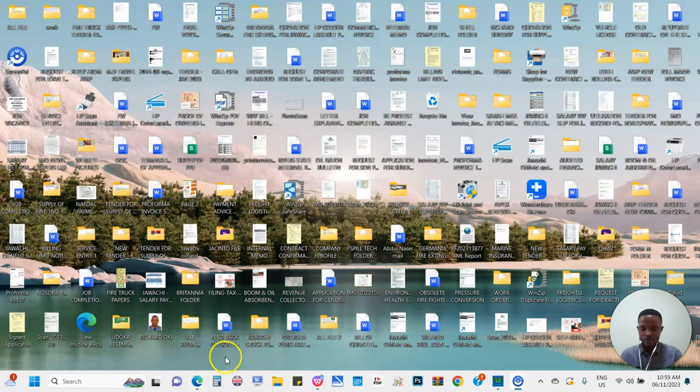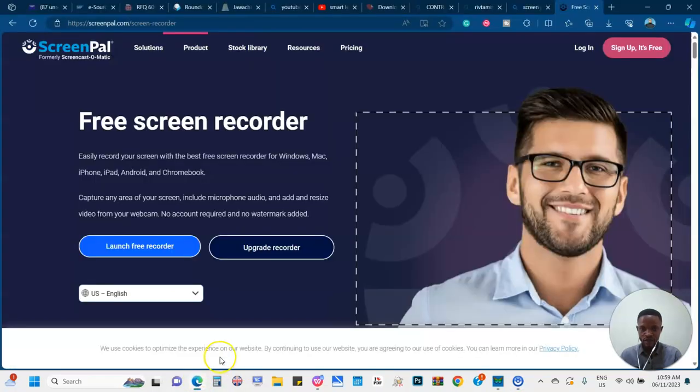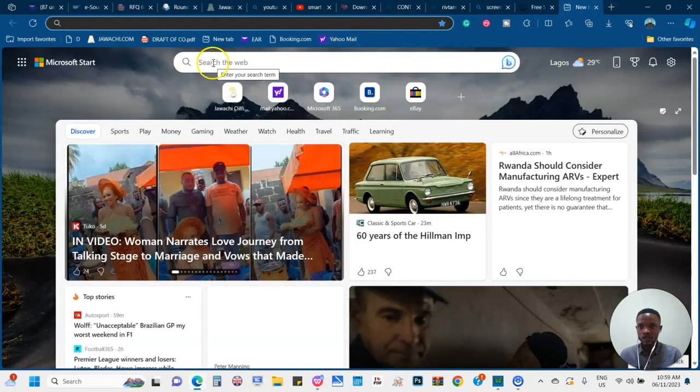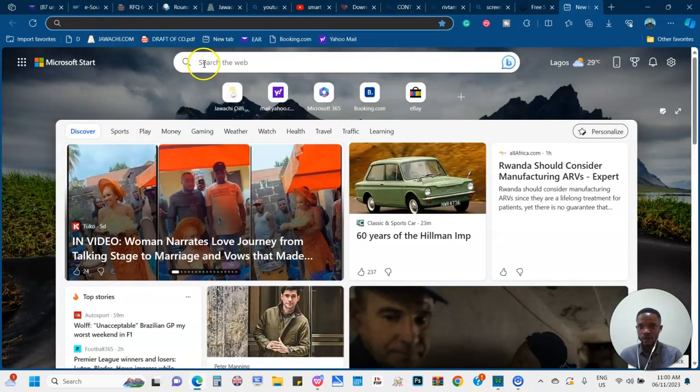So let's get started. First thing you have to do is to go to your browser. Like for my case here, I'm using the Edge browser. So when you go to your Edge browser, I don't know the browser you are using. So what you're gonna do is to open a new tab here. So you type in on the search bar.